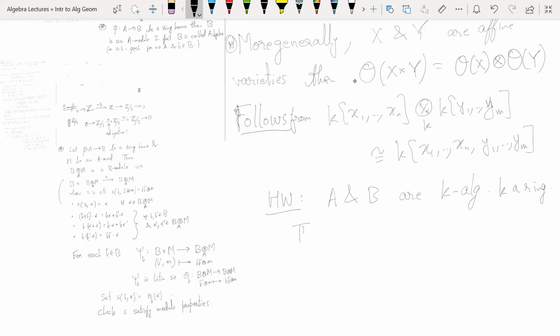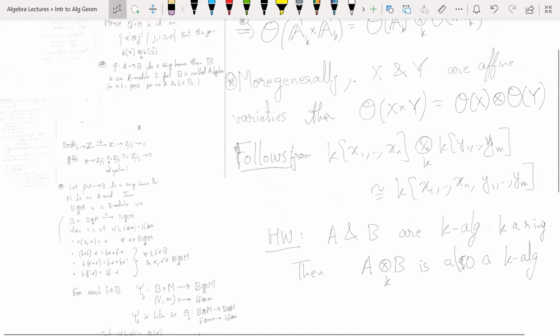And then A tensor B over K is also a K algebra. So you already know it's a K module, but it's a ring as well. That's what you'll have to show. You have to define the multiplication, and then show this is a ring homomorphism, as rings or K algebras, a K algebra homomorphism. Okay.